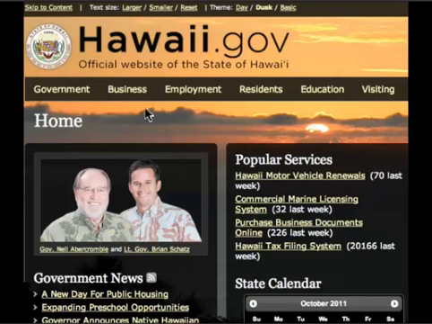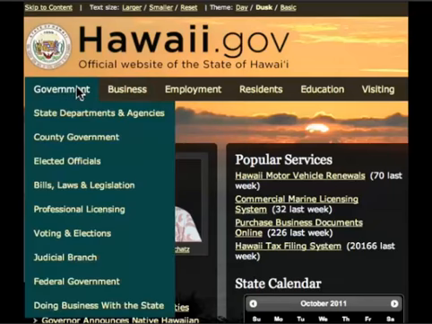So don't be alarmed if it looks a little different when you get to this site. Now, on the home page, there's a link right here for government, and if you hover your cursor over it, you'll see there's a link to elected officials. Oddly enough, I'm not having you go to state departments and agencies because I want to show you where online you can find all of the HAR at once.